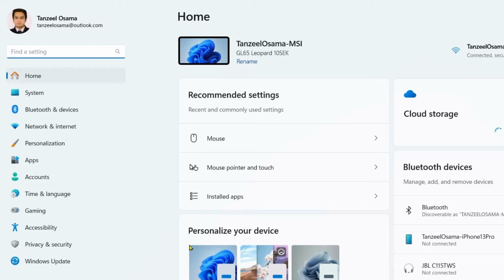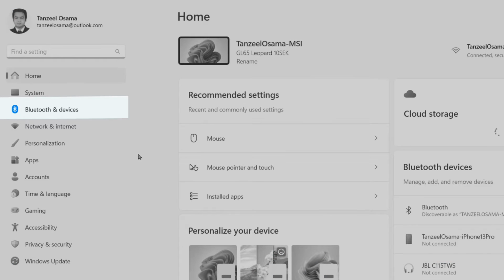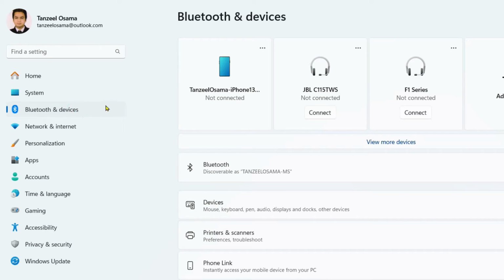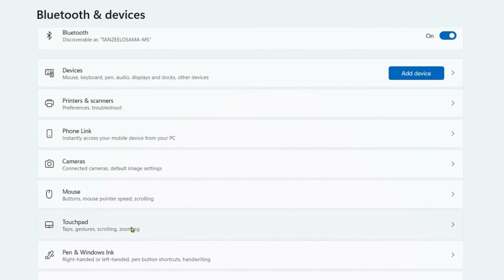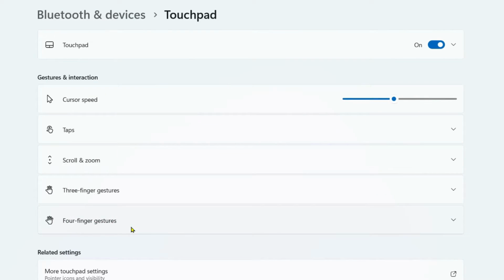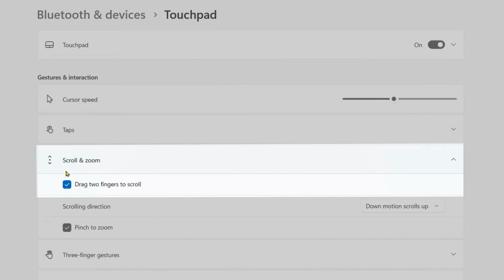Then on the left panel, you have to click on Bluetooth and devices. Then on the right side, scroll down till you find touchpad. Then from here you have to click on scroll and zoom. Then coming under here, make sure that drag two fingers to scroll is enabled. Make sure there is a tick next to it.